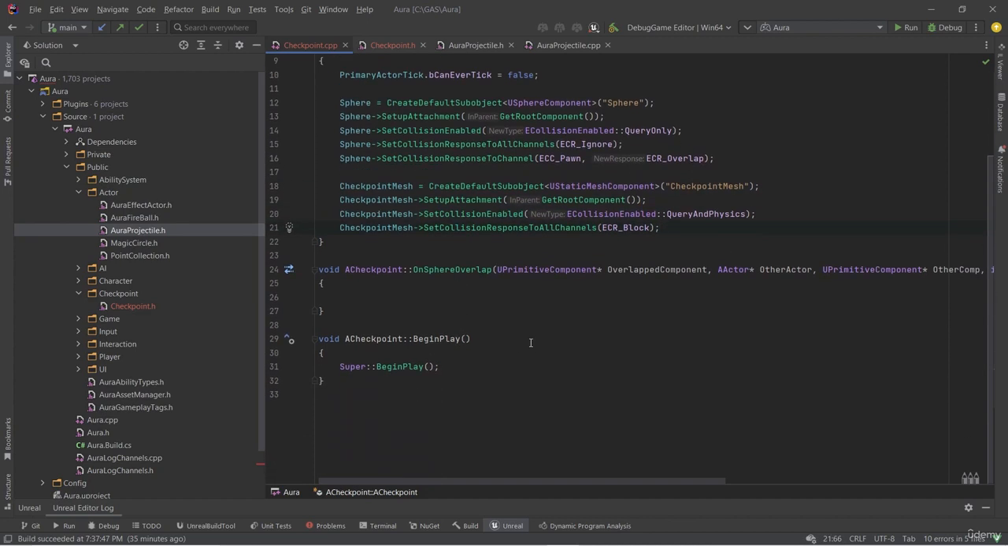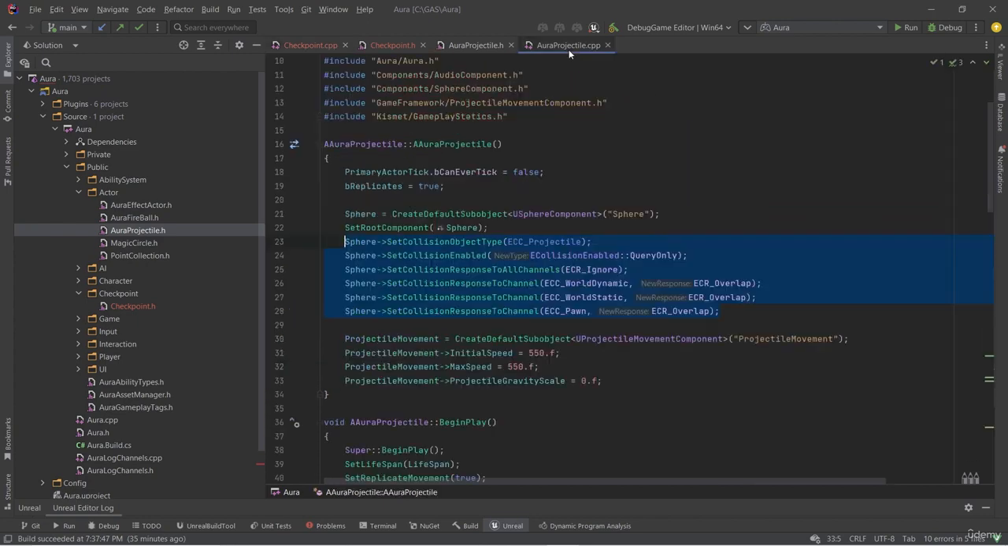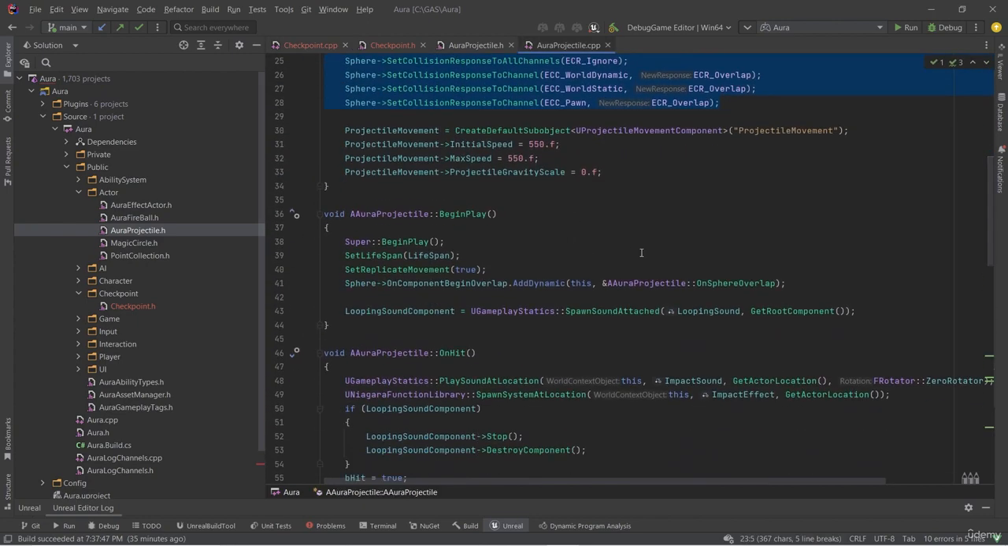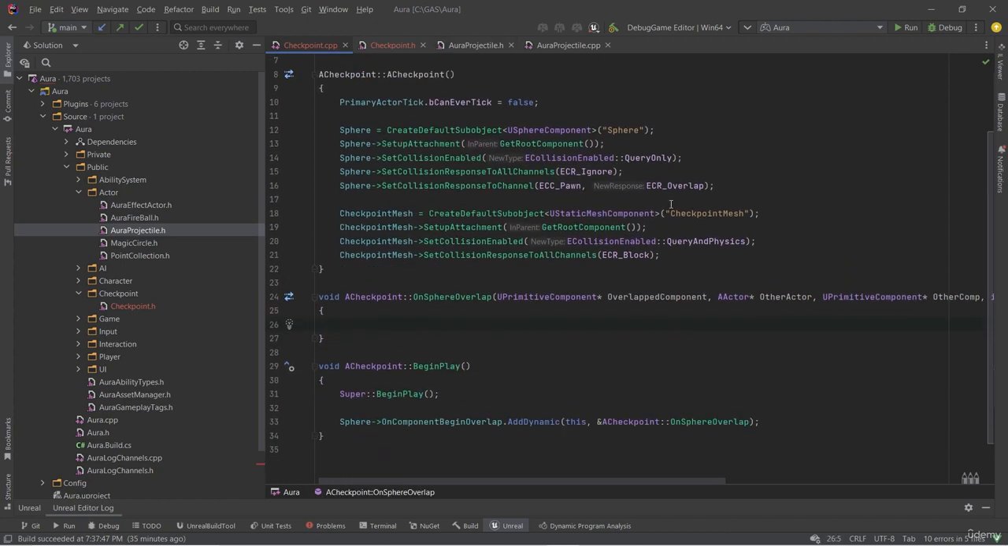Okay, so I also want to bind to a delegate in begin play. Aura Projectile has that covered as well. We're going to go ahead and just copy that line, and we're going to paste it here. The only difference is we're not in Aura Projectile, we're in a checkpoint. And we have that covered as well. Okay, so we have a checkpoint. We have an on-sphere overlap.